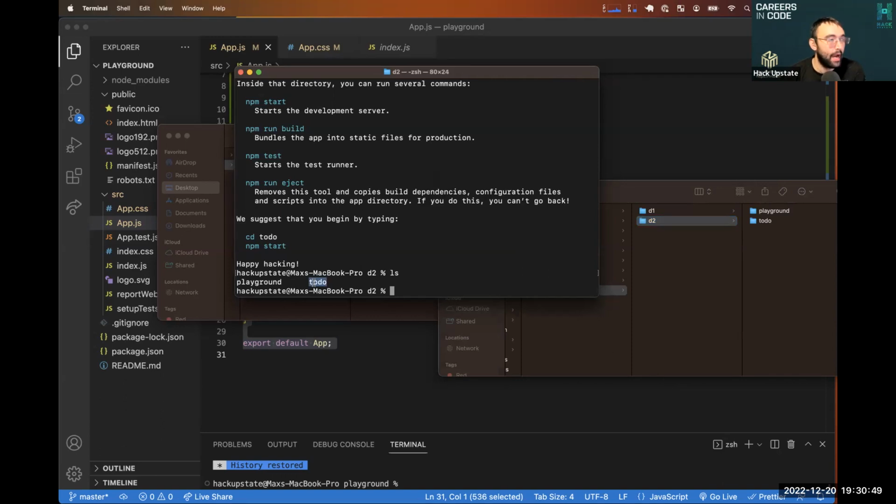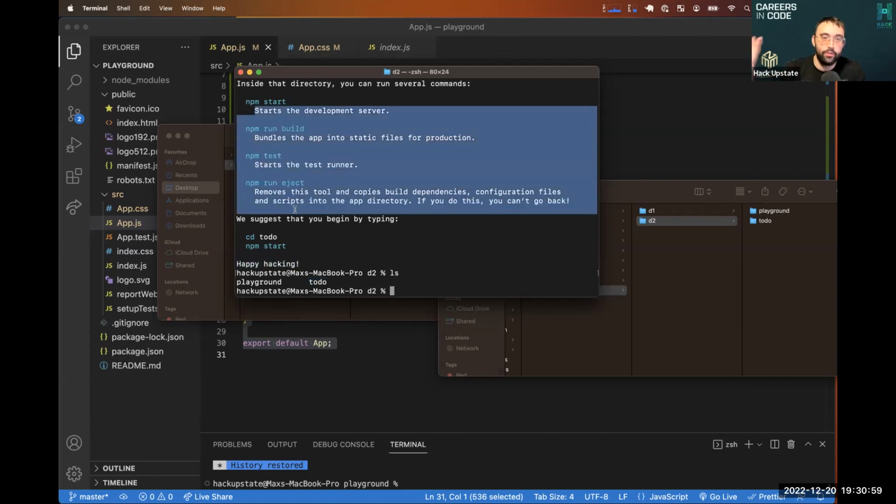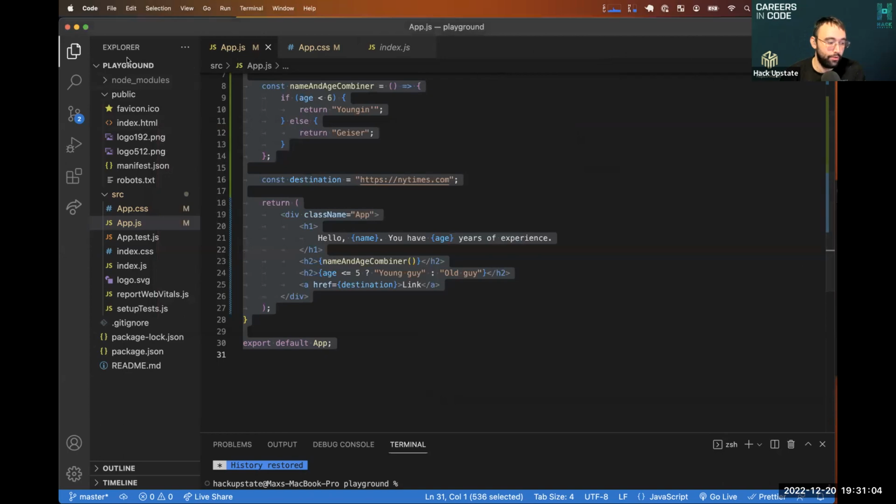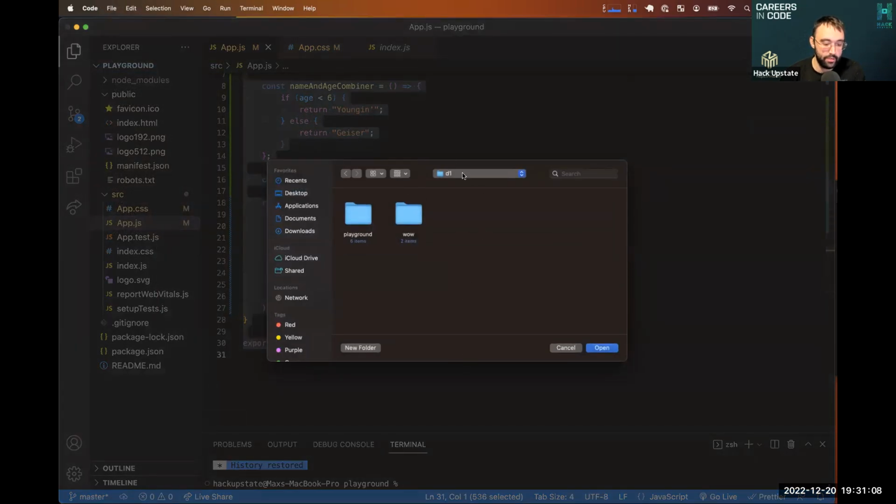But at this point, I'm going to switch over to the Visual Studio Code terminal instead of using the one in my Mac. So once you get this happy hacking and it's got all of these commands, we are done in the terminal. We can quit out of terminal. We're going to head over to VS Code and File, Open Folder. We are done with our playground. Make sure you're not in your day 1 folder. Make sure you are in day 2. And we are going to pop open to-do and hit open.